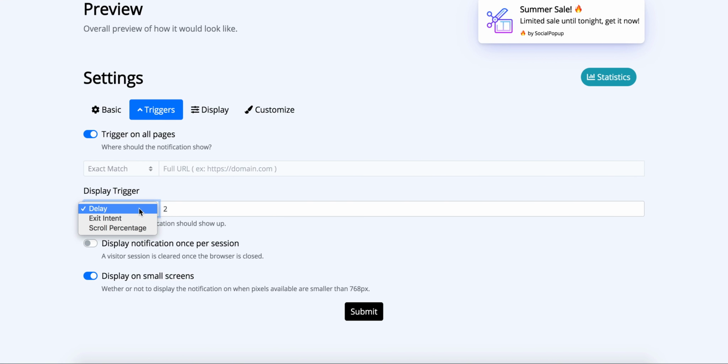Now here you can delay, or you can exit, or you can do a scroll percentage. So if they've scrolled 50% down the page, then show the pop-up. Or if they scroll 10% down the page, then show the pop-up. We're just going to leave it at delay, and we're going to do 2 seconds, just like that.